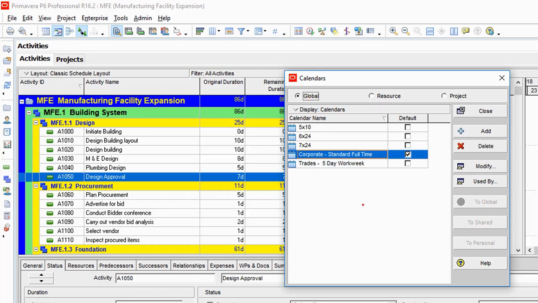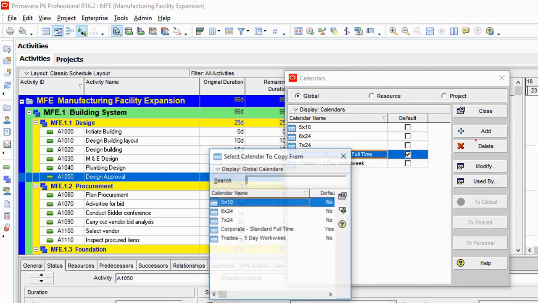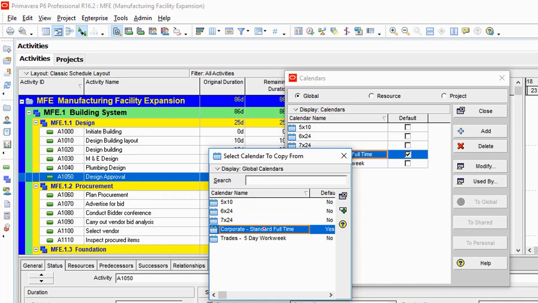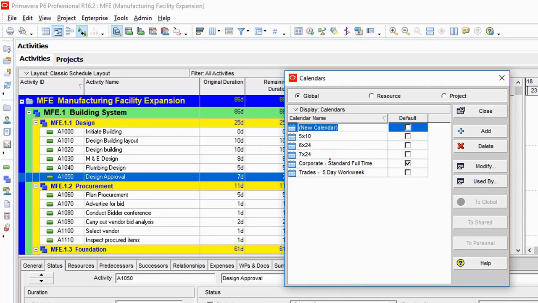At the global calendar, if we want to create our own calendar, from the calendars window, we can now click on the add button. If you click on the add button, it will ask you to select a calendar to copy from. In this case, we're going to be selecting the corporate standard full-time calendar. You click on it, either you double click on it or you click on it and click on the select button. The moment you do that, it creates a portion for you titled new calendar.